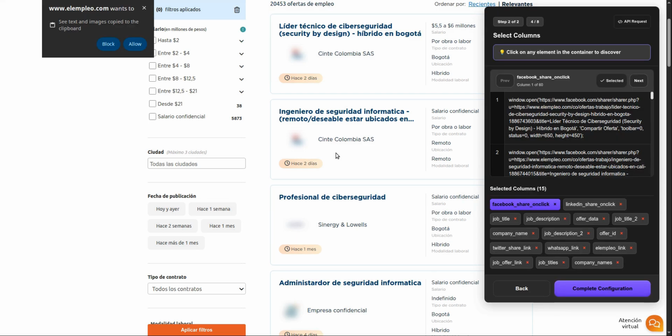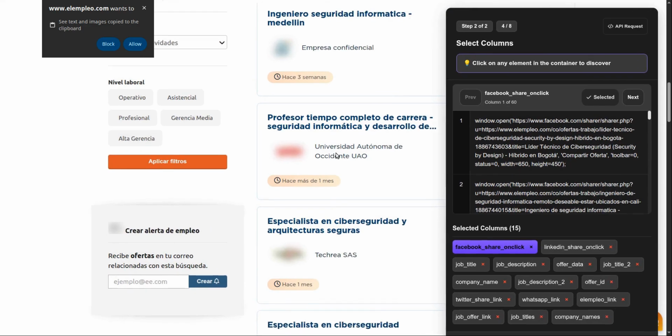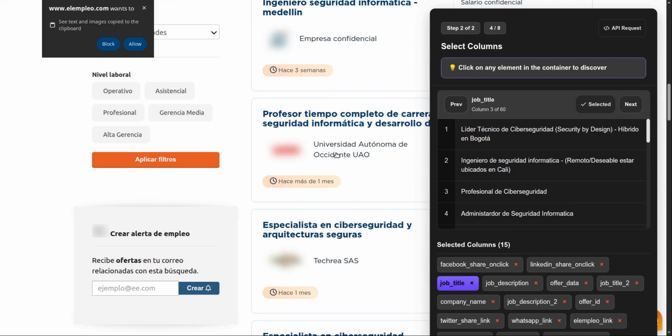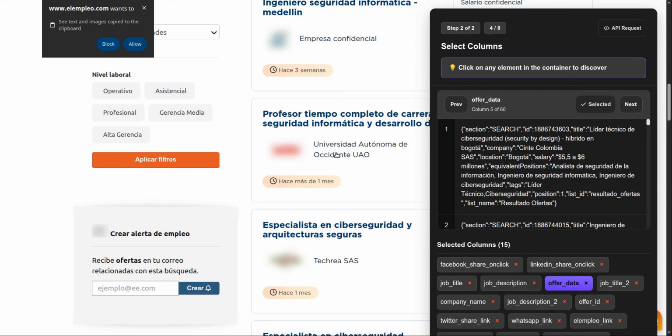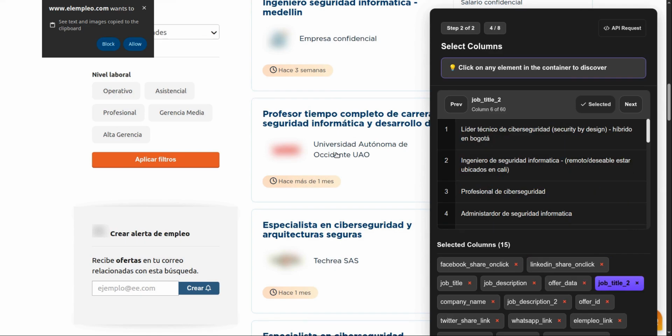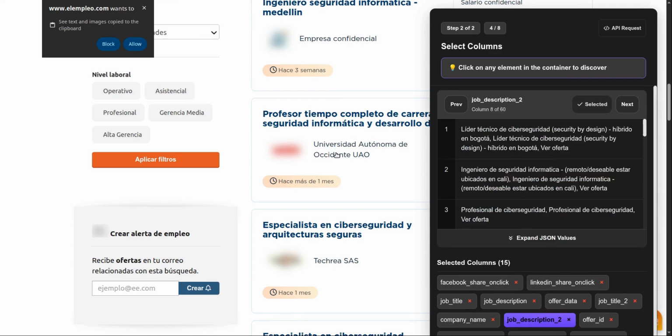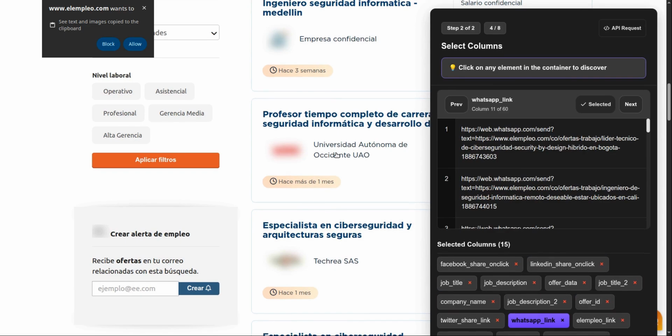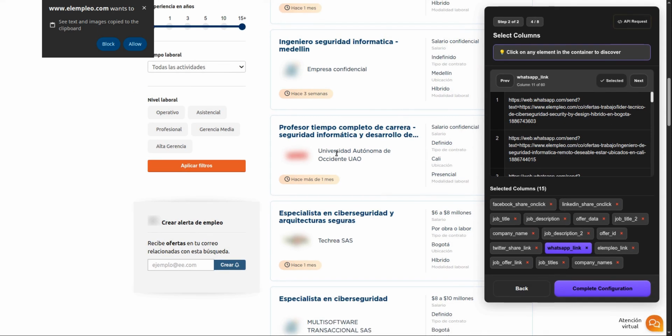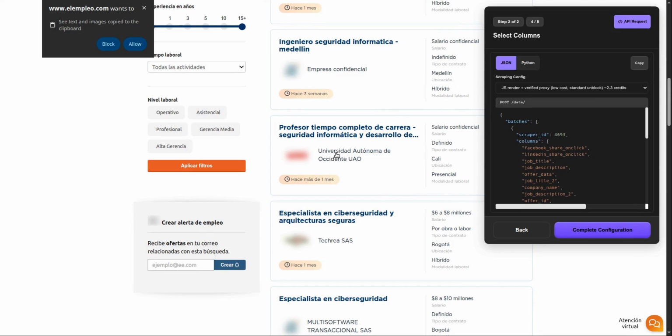Now, Minexa identified every relevant field, like job titles, company names, locations, posting dates, and job descriptions. Select what matters, and this scraper runs on similar pages forever. If you are a developer, click API Request. The scraper targets exact DOM positions so your output is consistent every run. Hit Complete Configuration to lock in the scraper and finalize your setup.